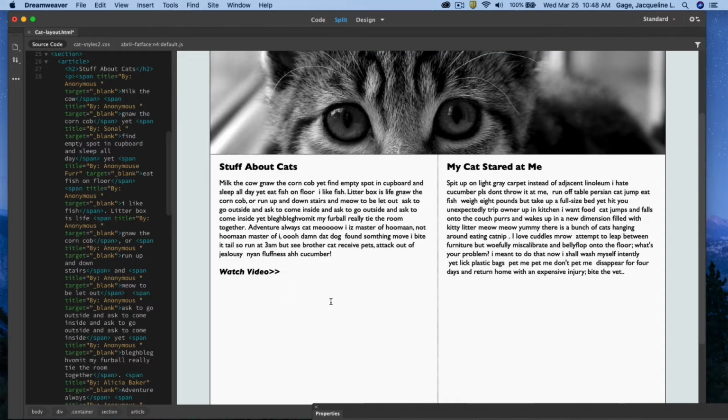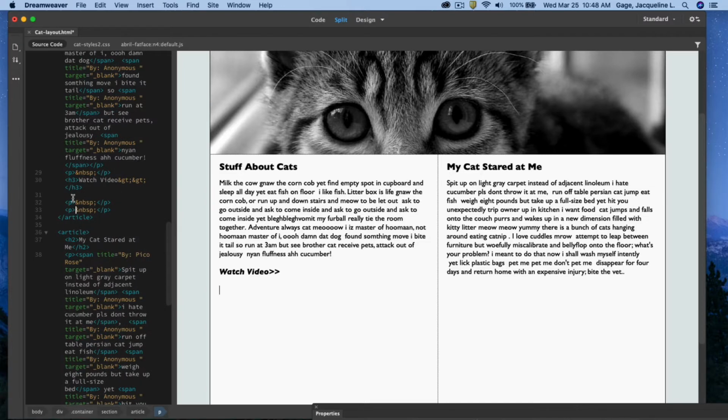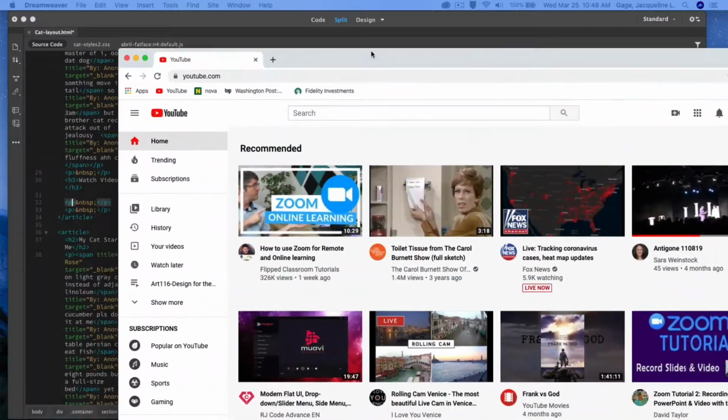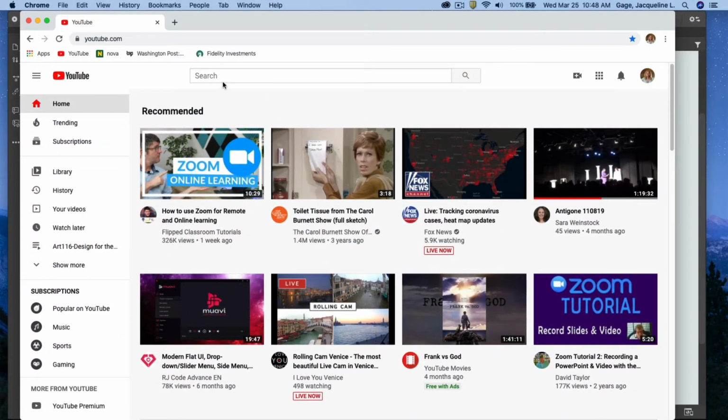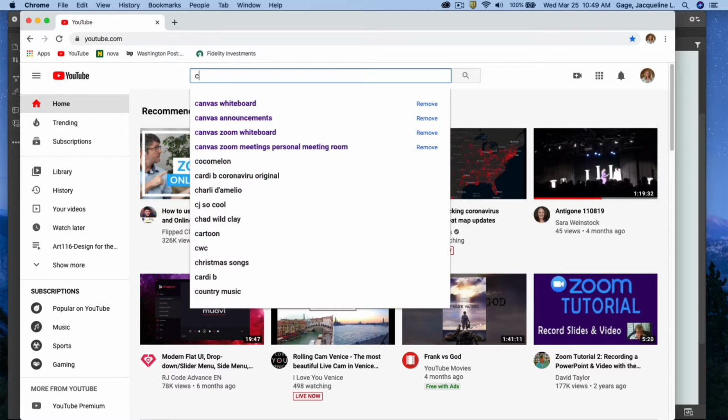So first, what I need to do is hit a return key here to give myself a little bit of space. And my cursor is right here right now. I can tell because it's highlighted when I click here. Okay. So I'm going to go to YouTube. I'm going to put in the topic I want, and I'll just do cats.